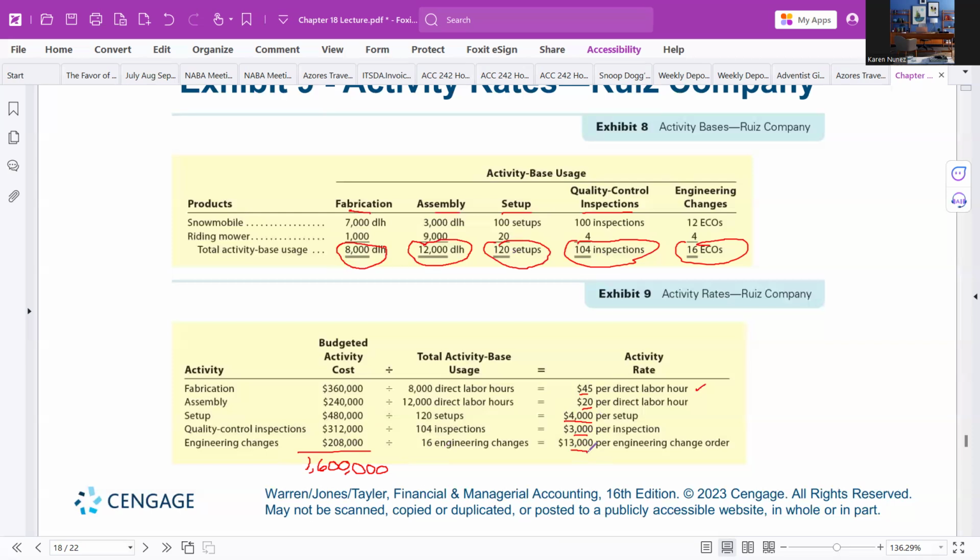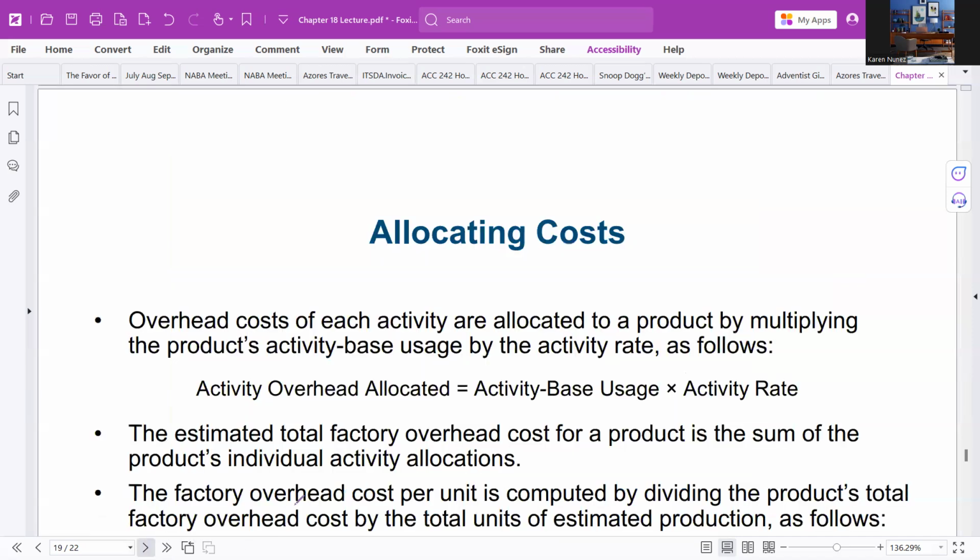So this again is comparable to using one rate, right? Estimated factory overhead divided by some activity base. Departmental rates, we had 2 departments. We came up with 2 rates. We've gone from 1 rate to 2 rates to, in this case, 5 different activity rates. That's how we're going to assign that overhead.